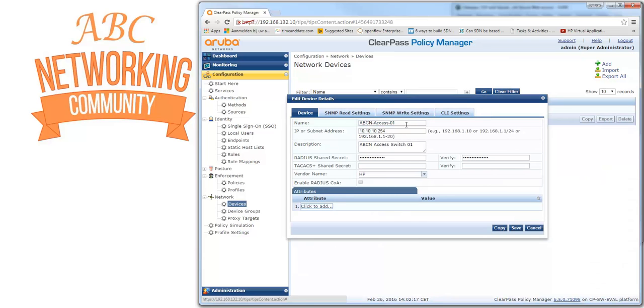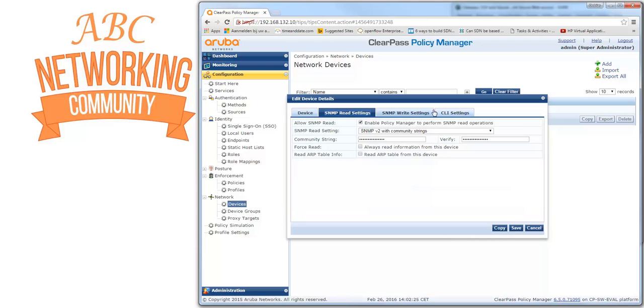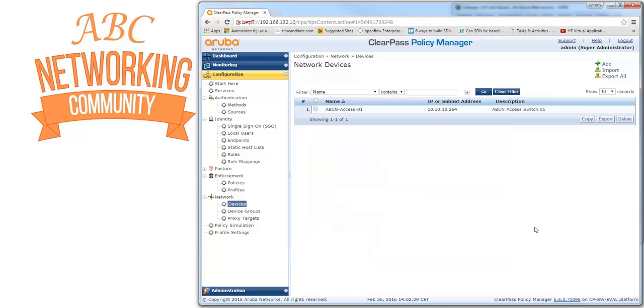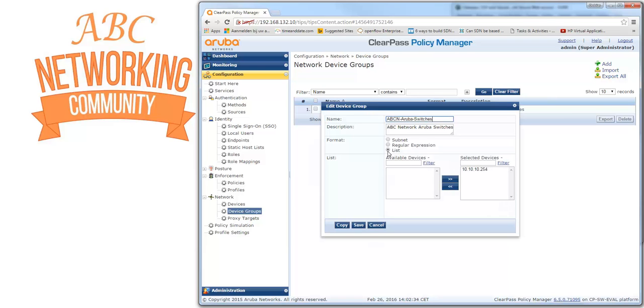It is ABCN X01. This is the IP number. There's a description, shared secret. The vendor name is HP. We put some SNMP settings in there, and that's it. And in order to make it easier for you in a real life environment, we also created a group. This time I created a list group, which you can also do as a subnet or regular expressions. And I added this switch to the group.